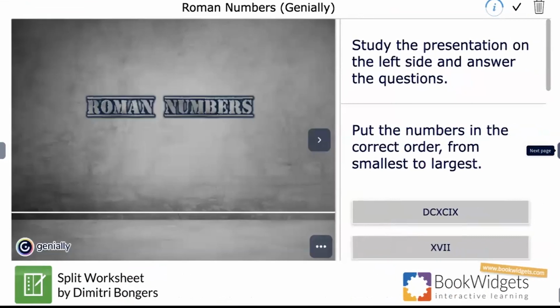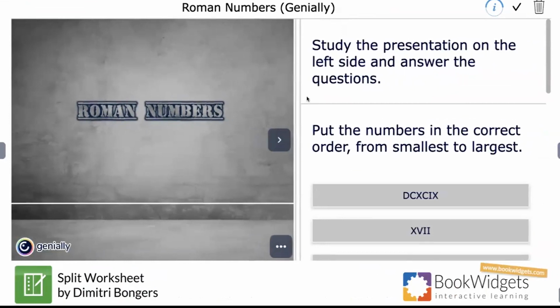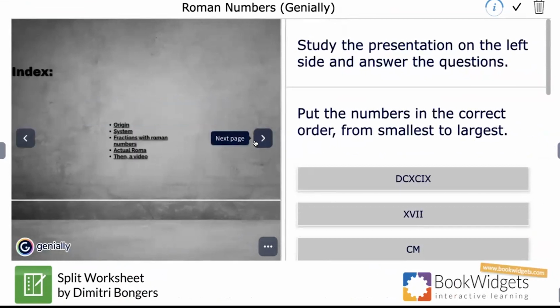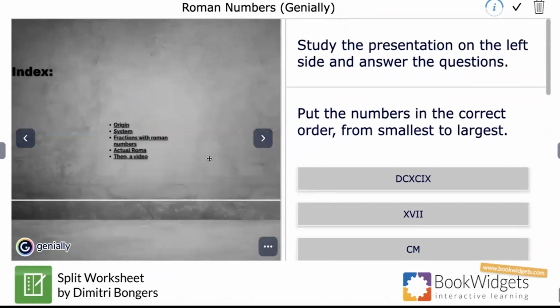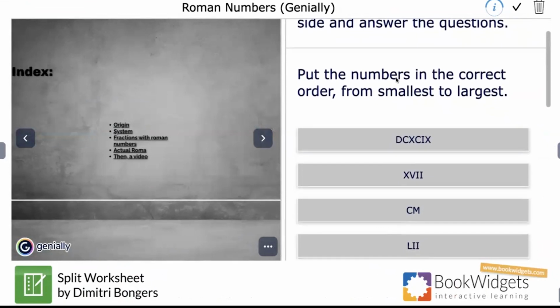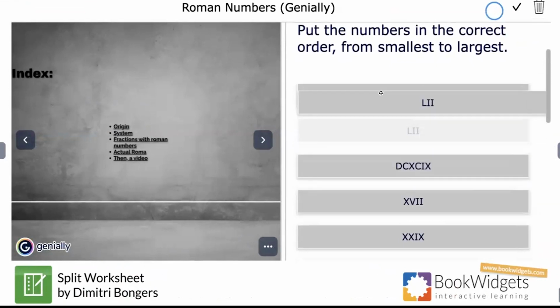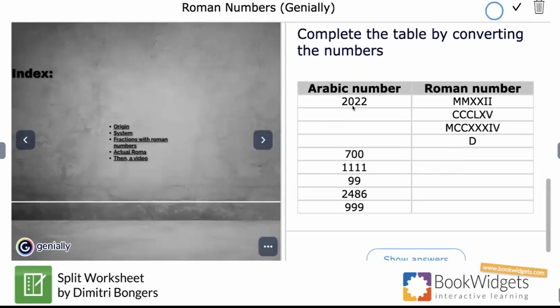All right, here's another example. This is created by one of our BookWidgets team members, Dimitri, and he's also doing a Split Worksheet. So here you can see we can split the screen and divide it accordingly for the content. We have the Genially on the side here, where we can click through, we can interact with the content, and then we have a number of our different question types. So we have a drag and drop question type where we can put things in order. We have a table question where we can do some math.